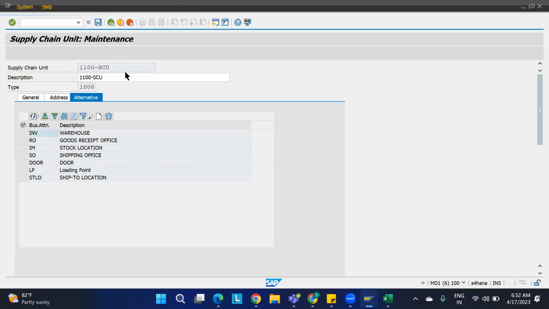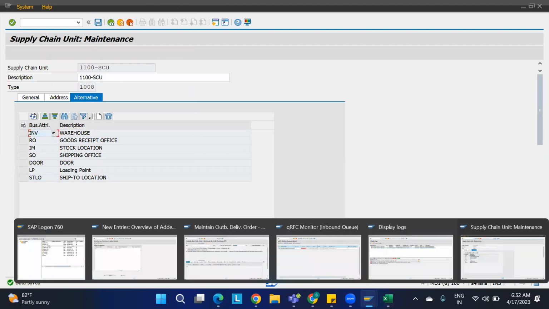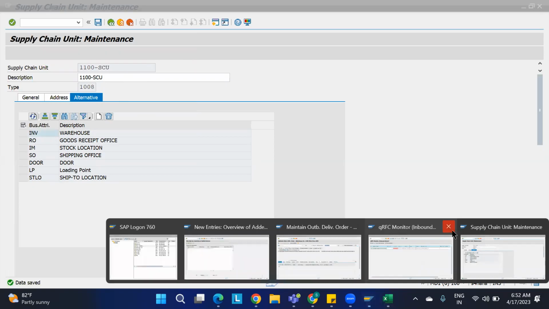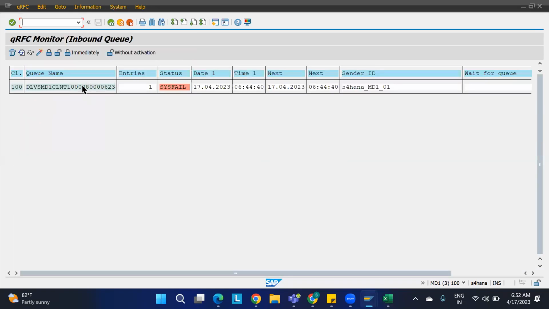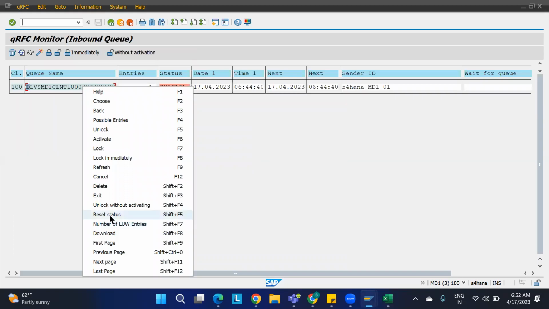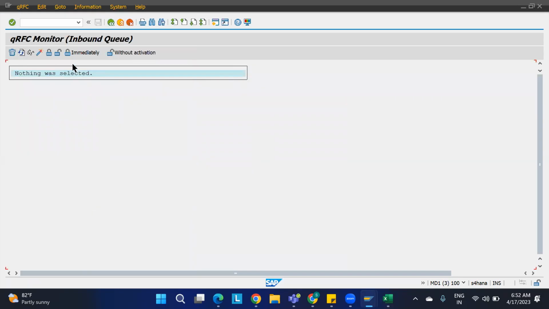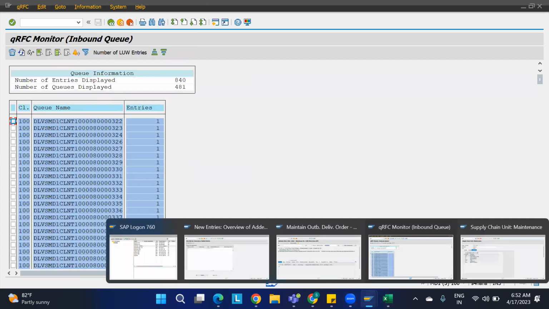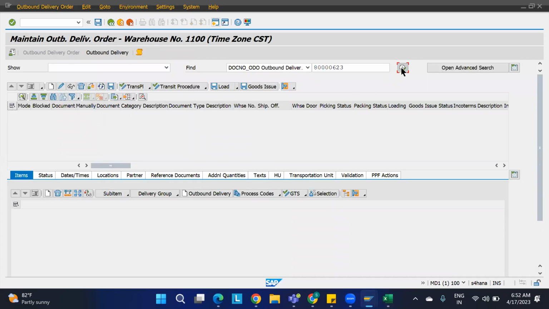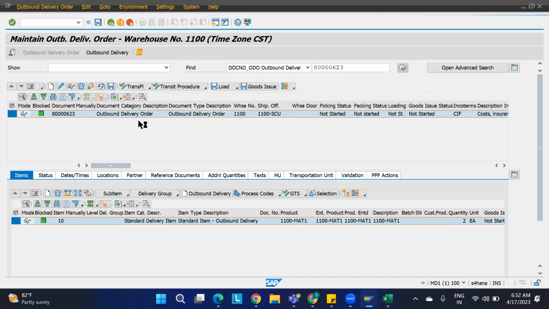Just save this. Save this, go to the error. Just close this SLG1, go to this error, right click on this and say reset status. Okay, and refresh. It is gone now. And you can check the outbound delivery over here. Just execute it. So you are getting an outbound delivery. So here, see, picking status not started, packing status not started, loading not started, goods issue not started.